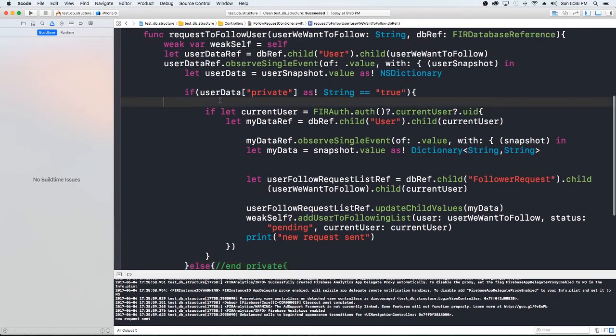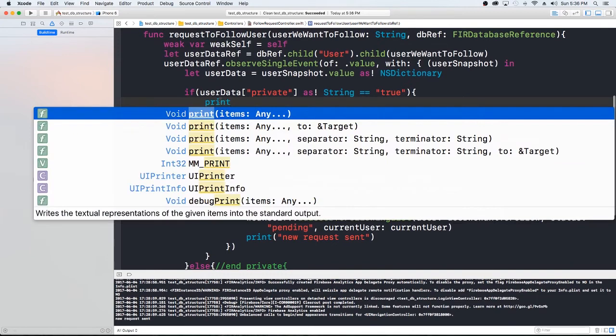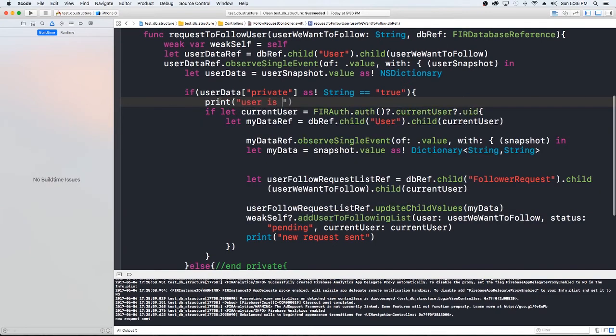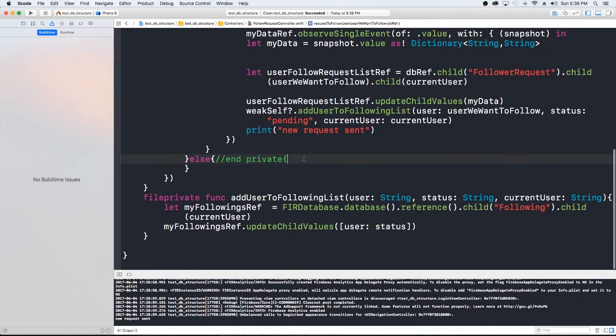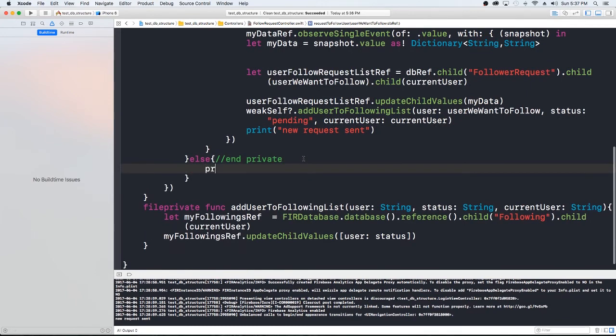And let's just do print user is private here. And let's say print user is not private here. So we know that this user should be private. So if this all worked as expected, let's see if there's any errors that we need to grab or need to take care of.